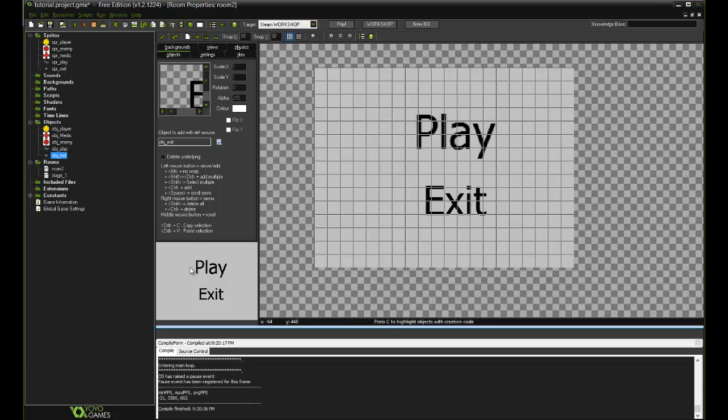So there, this is what it'll look like. Okay? So play is a bit bigger than exit, which I kind of like, because you want to play. You could make an options, but I'm not going to do that because I don't want to. Okay, so there's that.